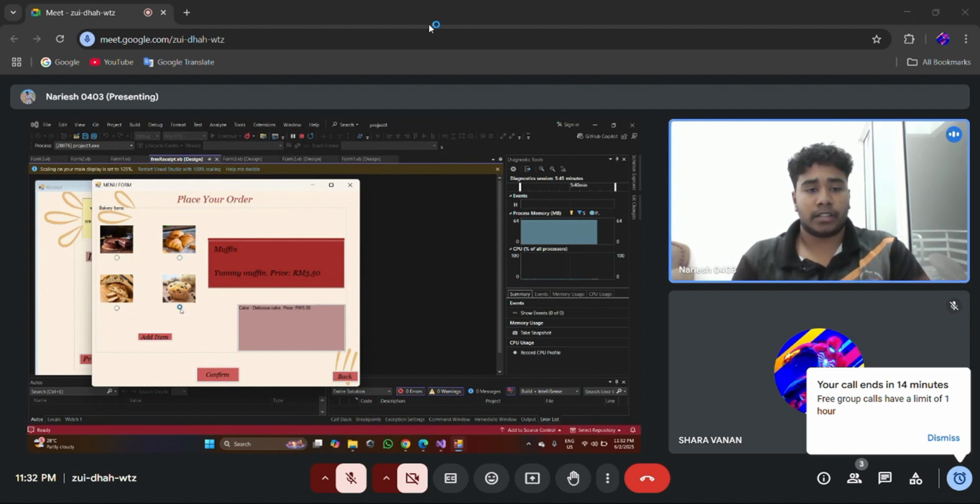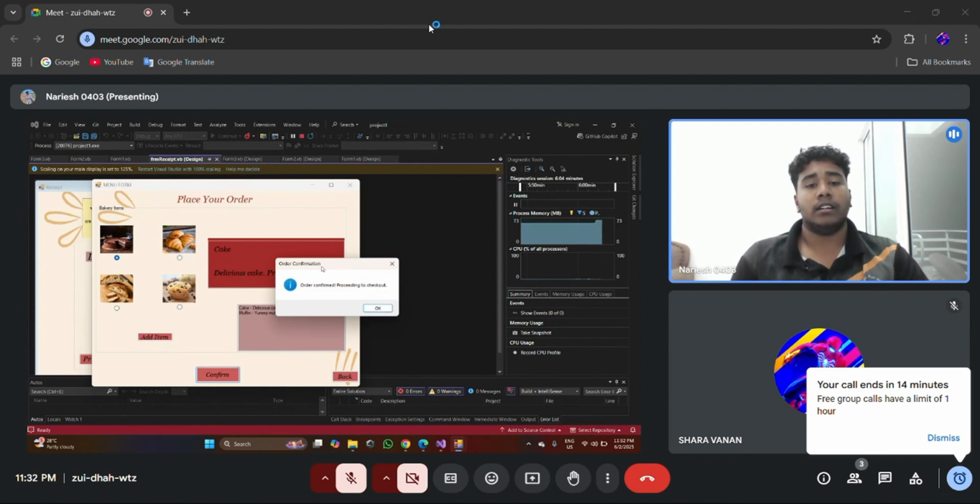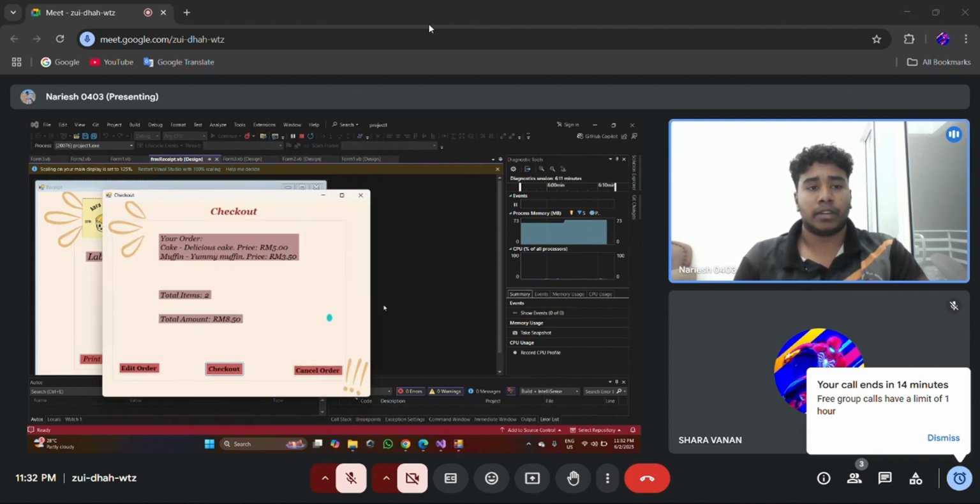And then let's check the muffin. And before that, if a user clicks any radio button, it will display the item description, which is the name of the product, about the product and the price. Okay, and then if you press confirm, a dialog box will pop out saying order confirmed, proceeding to checkout, and when the user presses OK, the checkout form will pop out. And this is how Form 2 works. And let's move on to the coding part in the slide.